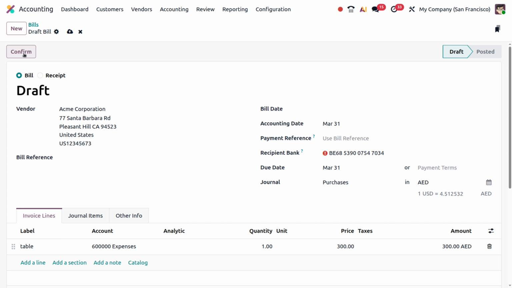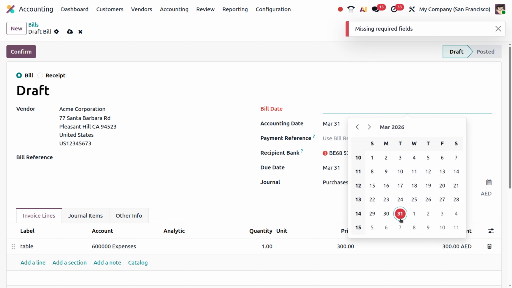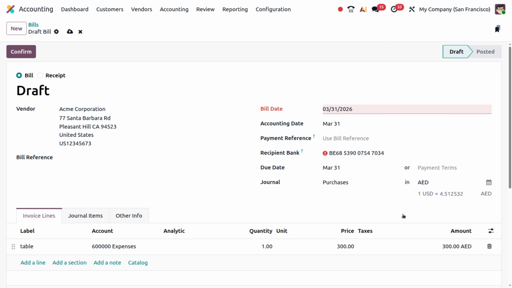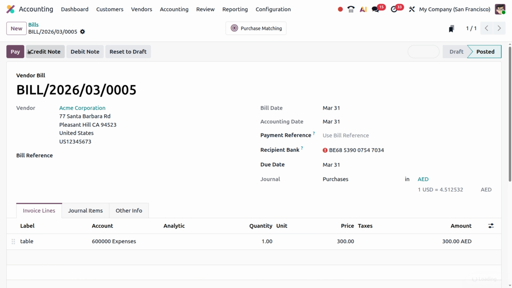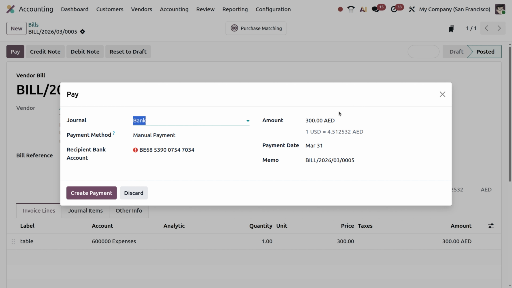If I'm confirming this and creating a bill, let me provide the bill date as well. If I'm confirming this with a bill date, let me confirm and create a payment. On that part also, you can see this particular exchange rate. If I want to create the payments, you can see this is in AED, and it's giving you the exchange rate of USD as well. So that's the second new update in the Odoo 19.2 accounting module.